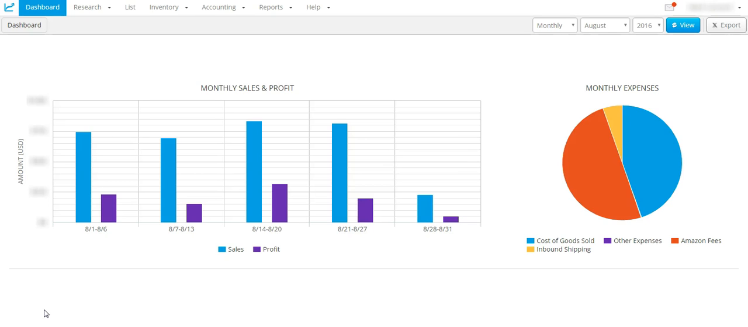We had a little less inbound shipping this month because we had some car problems, so we have boxes stacked and ready to go out the second we get our car back. And then you see cost of goods, and then other expenses would be ones that you enter manually.